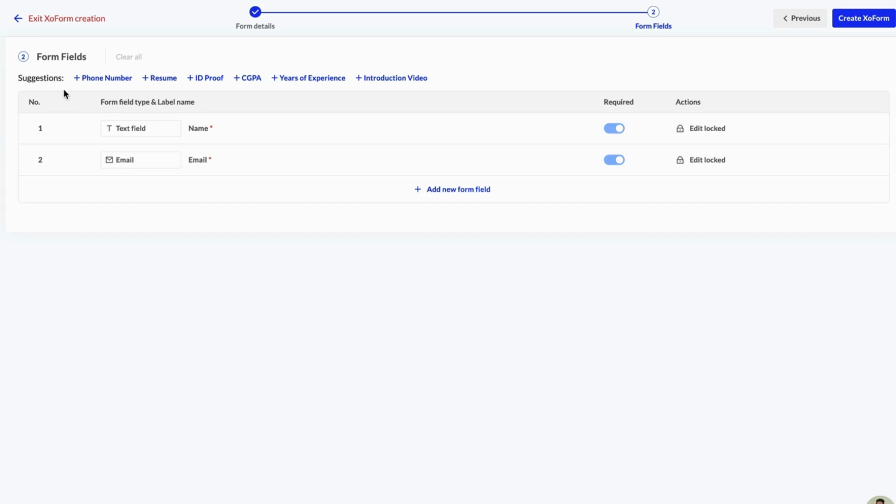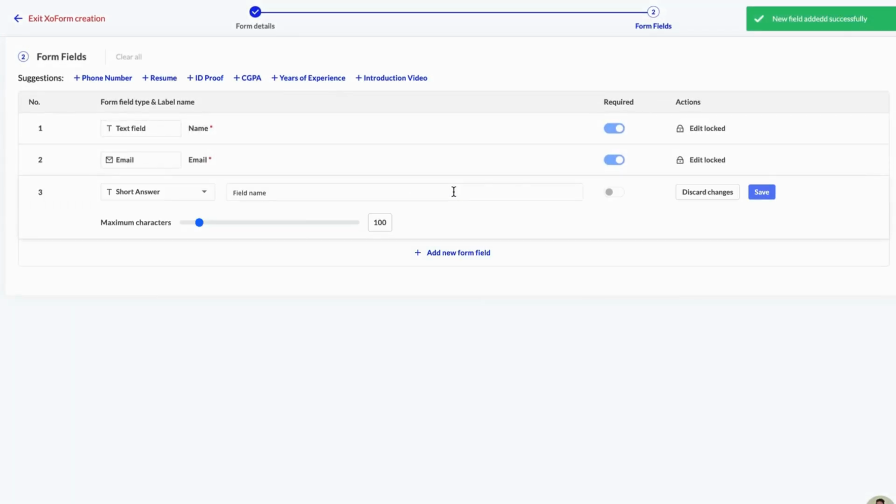When you first start, you'll notice a few suggested fields have already been added. These include the name and email fields, which are default and cannot be edited. If these fields suit your needs, great. But if not, you can easily create your own custom fields. To add a new field, click on the Add New Form Field button. This will create a new field in your form.